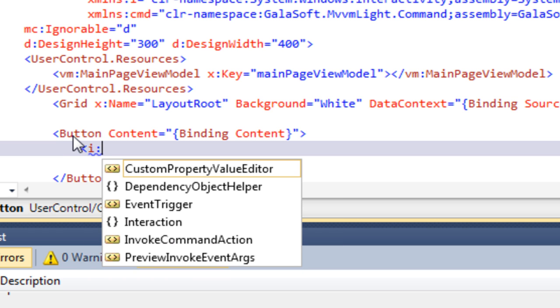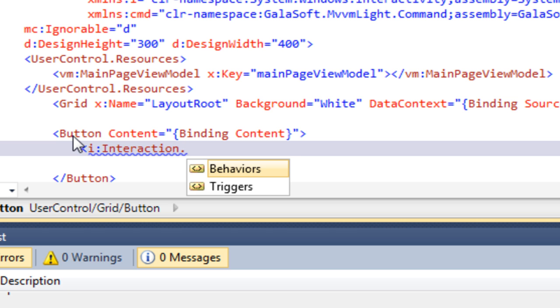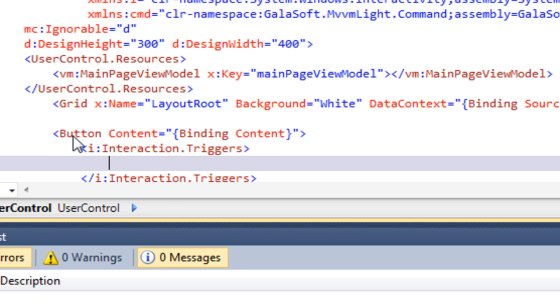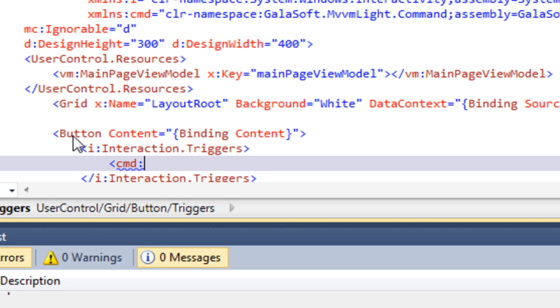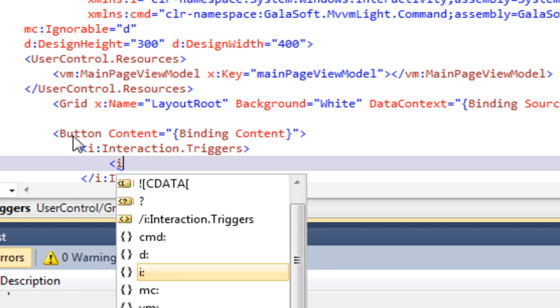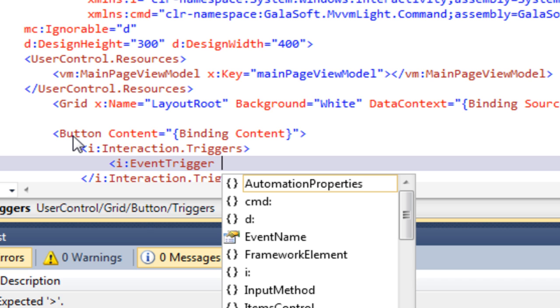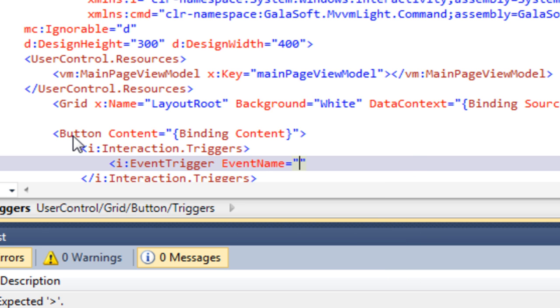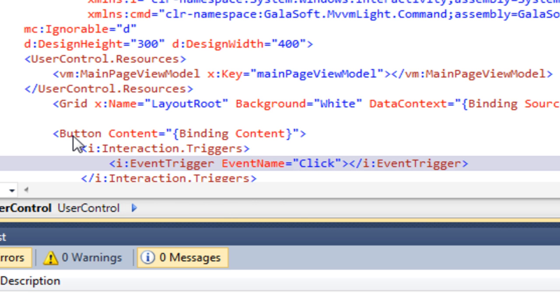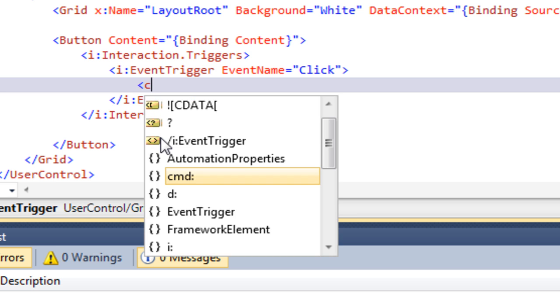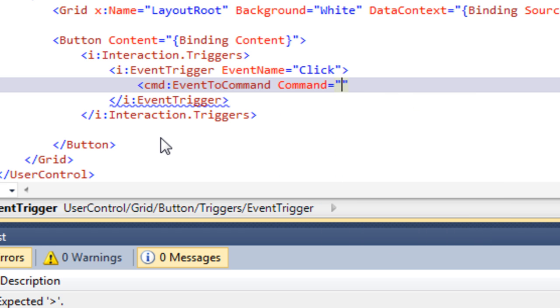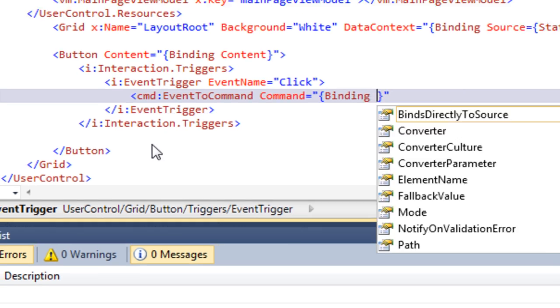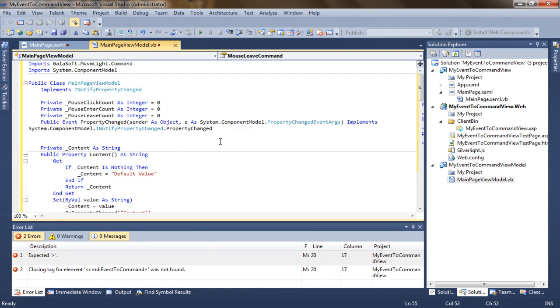I'll use this i:Interaction.Triggers, and in the trigger I want the event trigger, and then event name is Click, and in the click I want the EventToCommand, and then command is binding, and then I'll copy this.